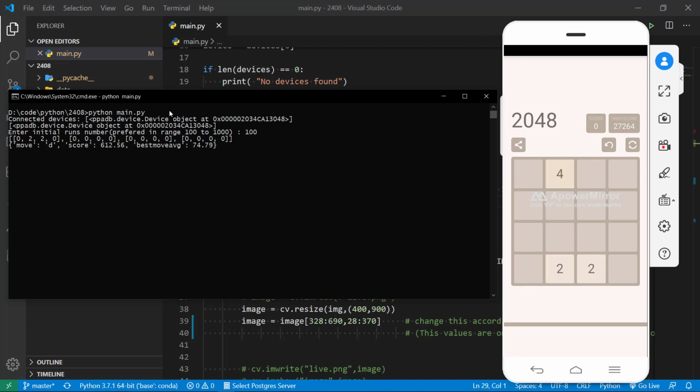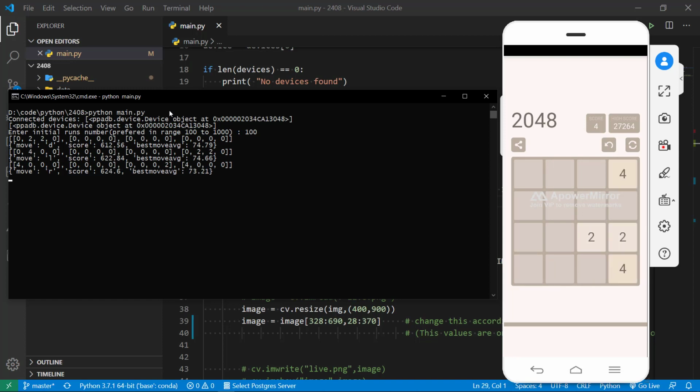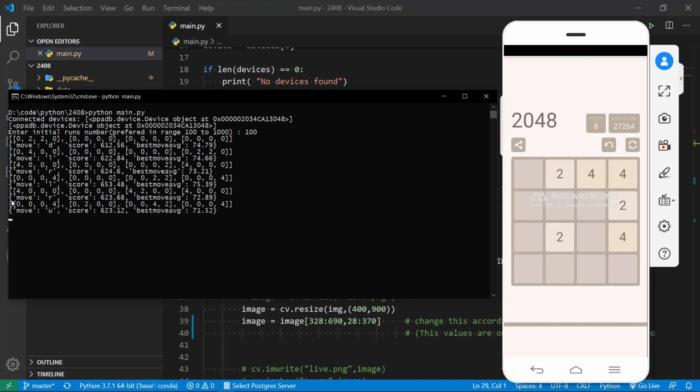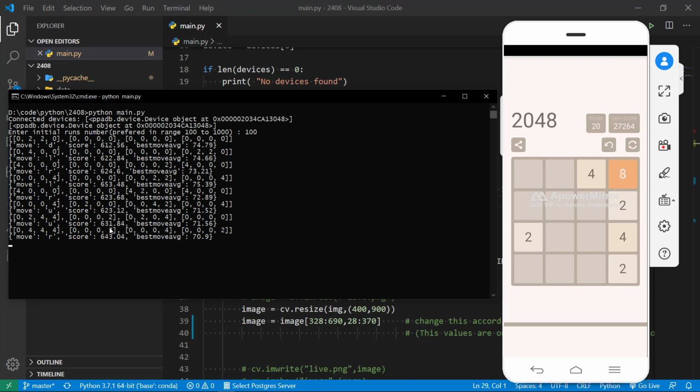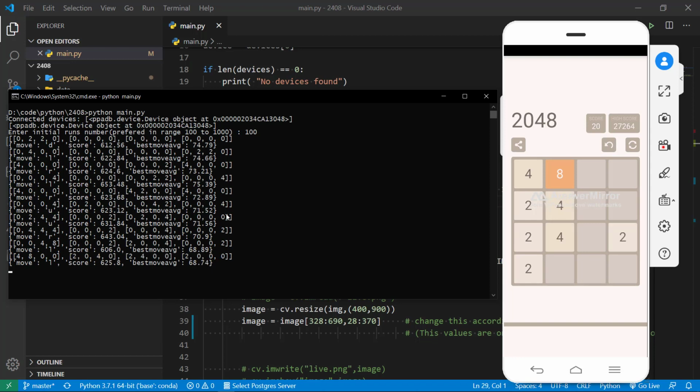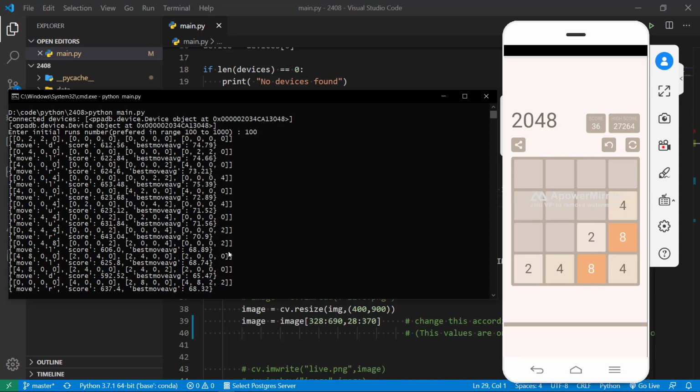Yeah, you can see that my AI is playing the game. I am not touching my phone, it is doing it automatically. This is how it works. And you can see how the score is increasing and all those things, like how the data is being extracted from the image. I think this was enough.